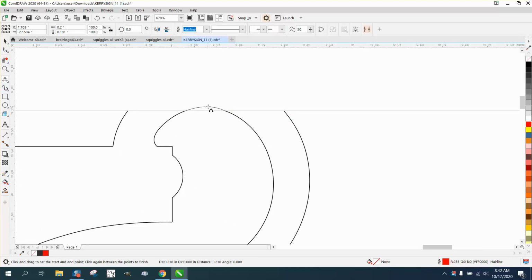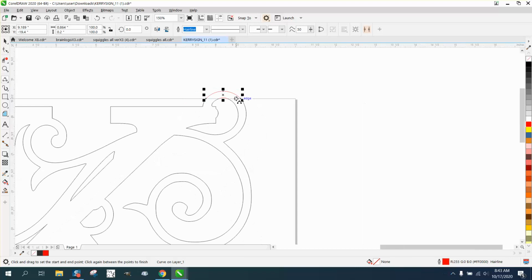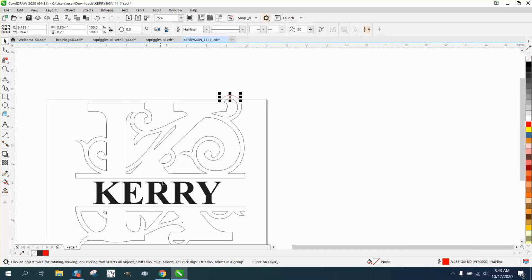But I'm just going to close this off a little bit. Three-point curve works perfect in this application. Then you can hold down the control button and it'll do a perfect symmetrical circle. So we need to, this is made up of a bunch of different broken lines. We need to fix that.